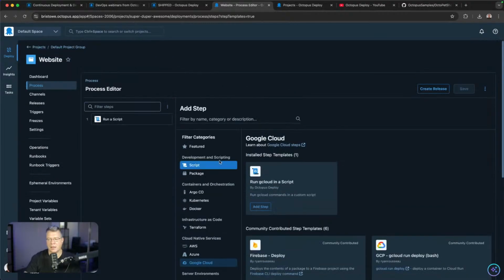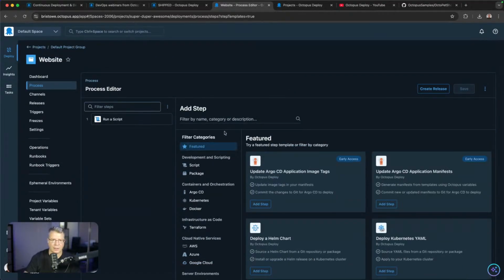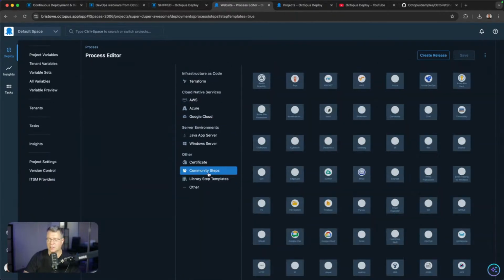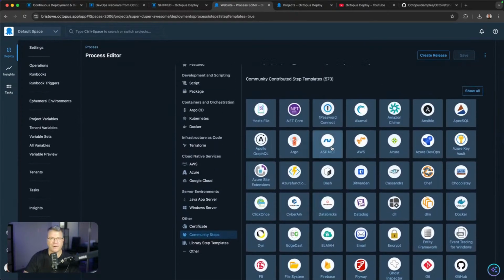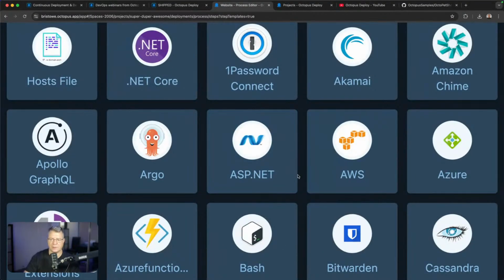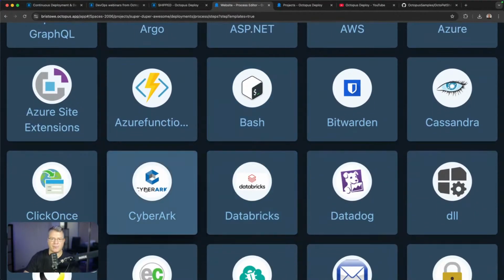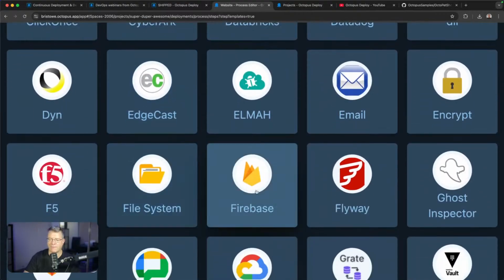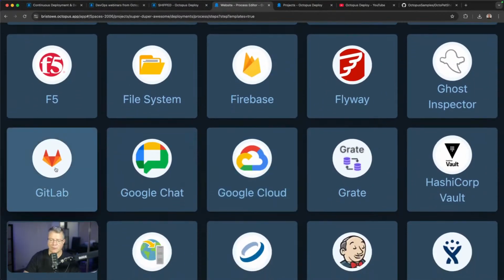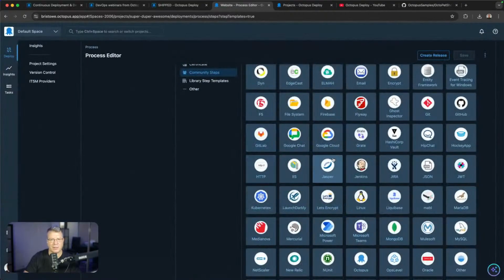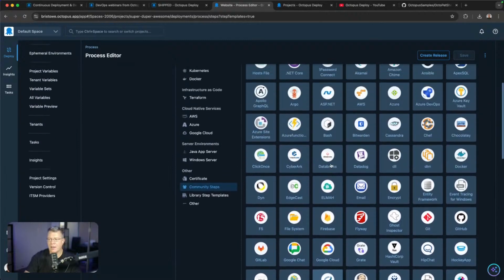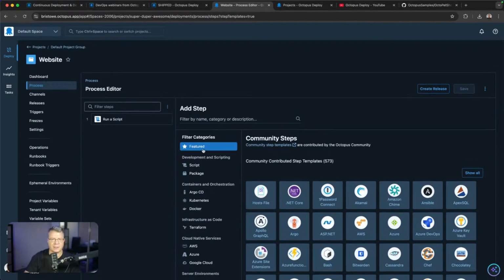Now, if it so happens that you can't find a step that you want to utilize as part of your deployment process, don't worry. We actually have a whole series of steps that have been built by the community, over 573 steps that have been built by the community for a variety of scenarios. So these scenarios can include, hey, I want to write a custom bash function, or let's say I want to integrate with CyberArk, or maybe I want to integrate with something else like Firebase from Google, or there's Google Cloud or GitLab. These and other steps have been built by the community, and they encompass step functionality that we didn't build out of the box, which is fine. And you can construct your deployment process out of these steps.